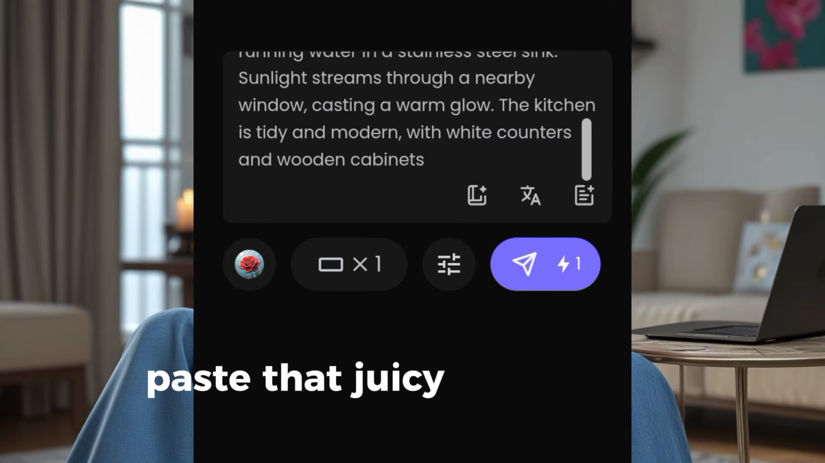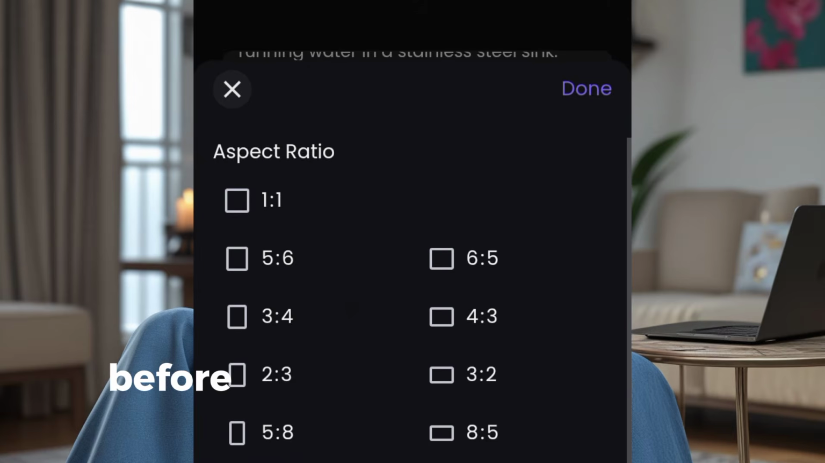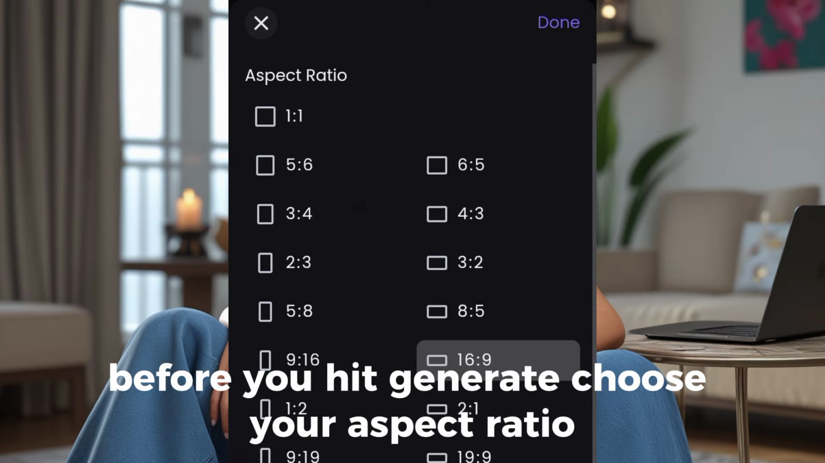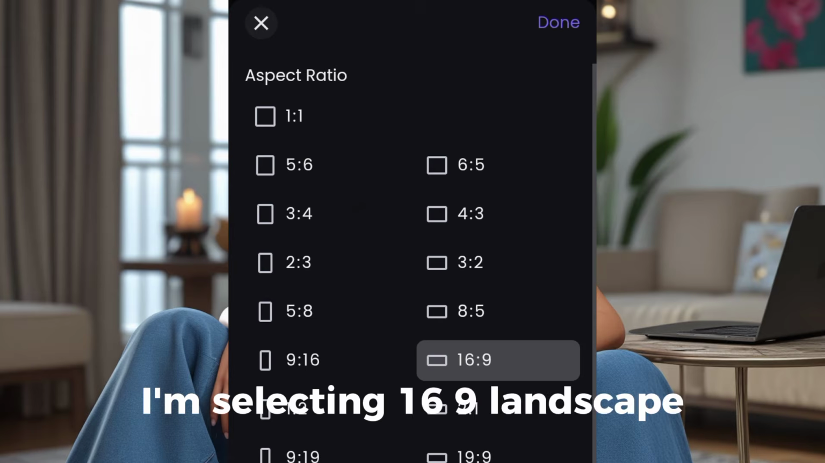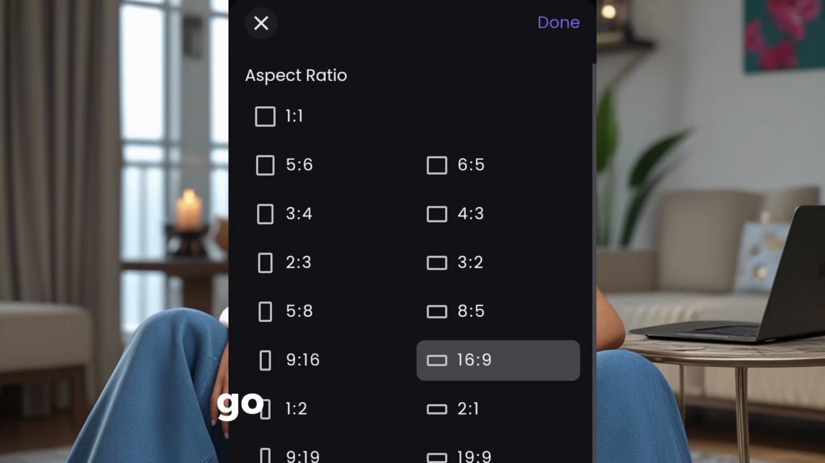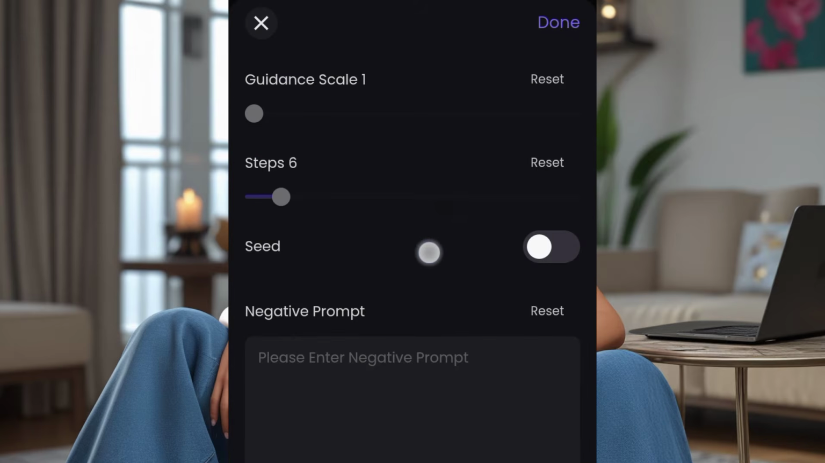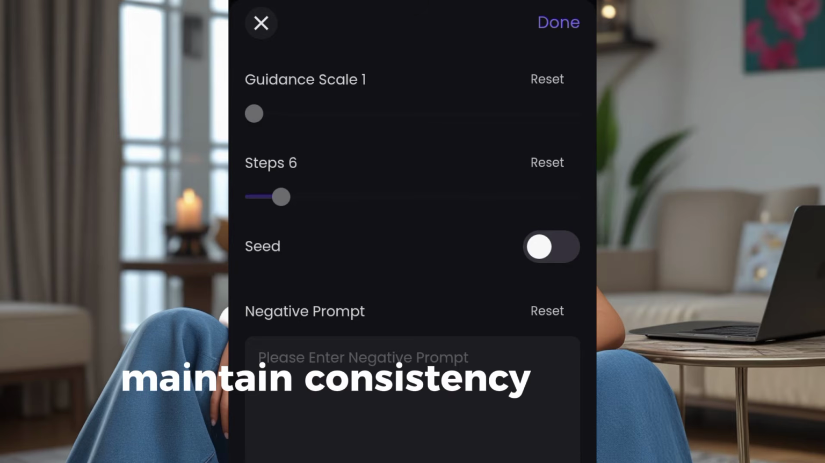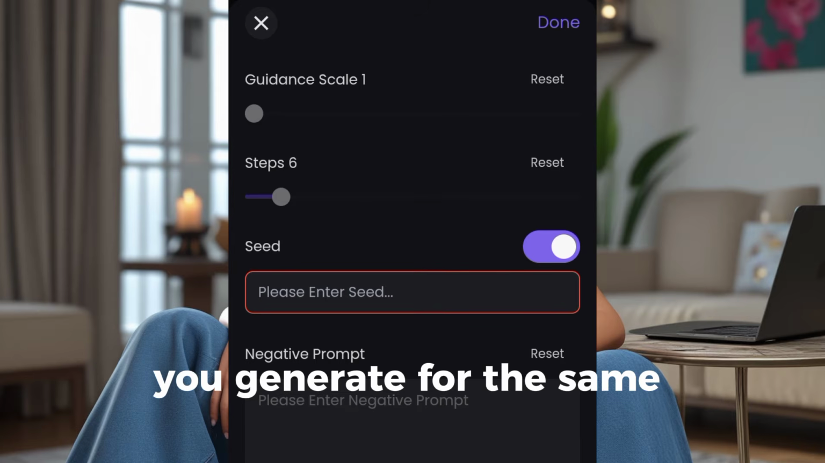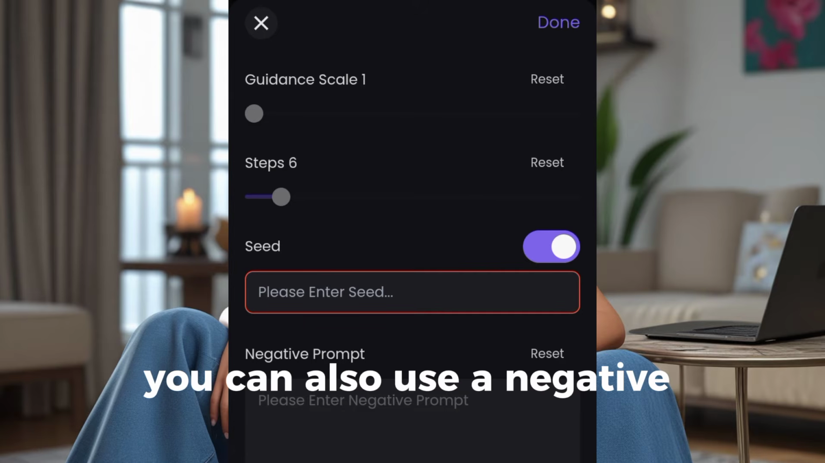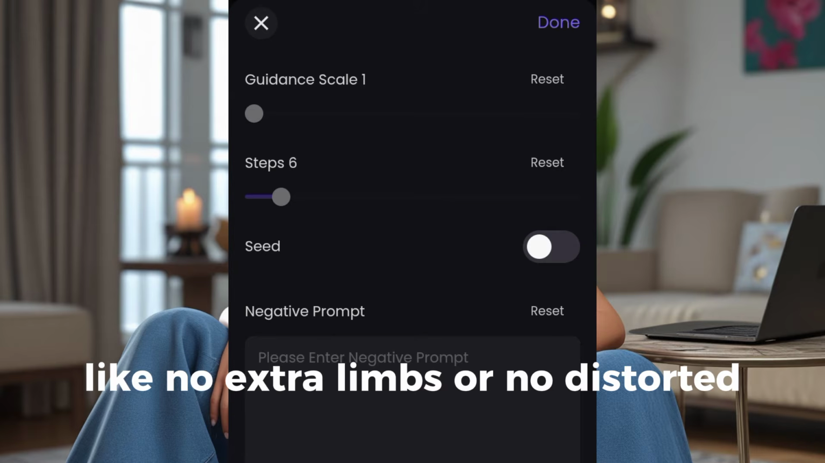Now paste that juicy, descriptive prompt we got from ChatGPT right into the prompt box. Before you hit Generate, choose your aspect ratio. Since we're posting to YouTube, I'm selecting 16:9 landscape. If you're planning to make shorts, go with 9:16 instead. Here's a cool tip: lock the seed. What that does is it helps the AI maintain consistency in facial features and style across different images you generate for the same character. You can also use a negative prompt to remove anything you don't want, like no extra limbs or no distorted faces.